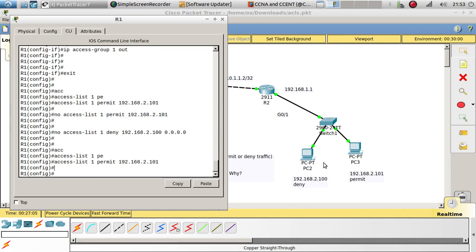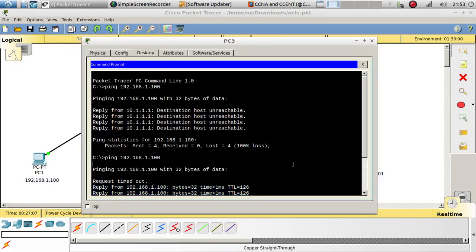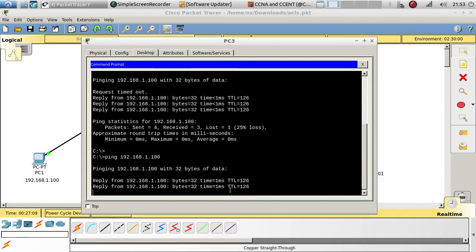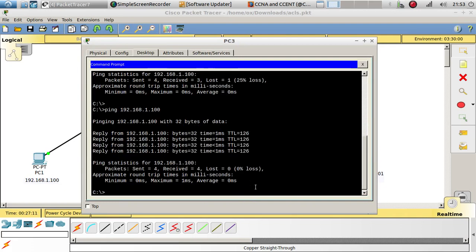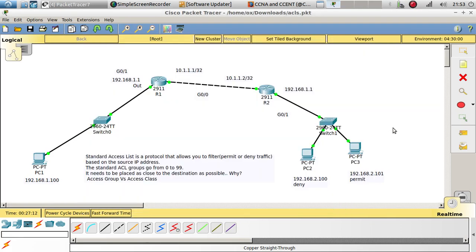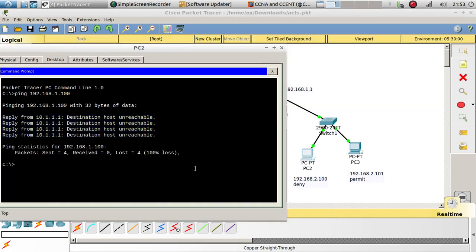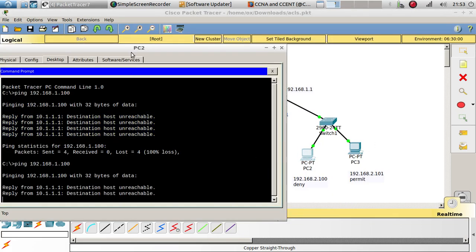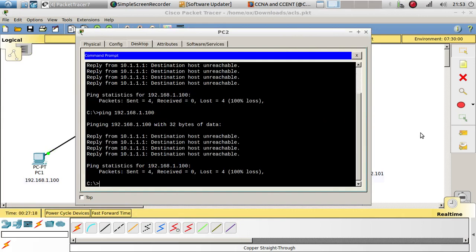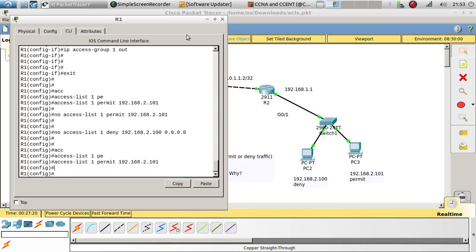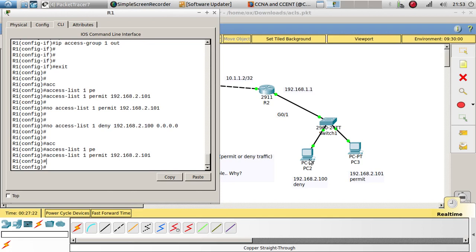Okay, so let's go ahead and take a look at that. Now we should still be able to ping from this computer. There it is, we are able to ping from that computer, and we shouldn't be able to ping from this computer still. And there we go, we were able to block PC2 by only adding one line, instead of two like we did before.